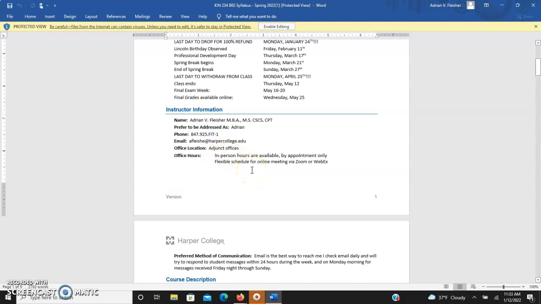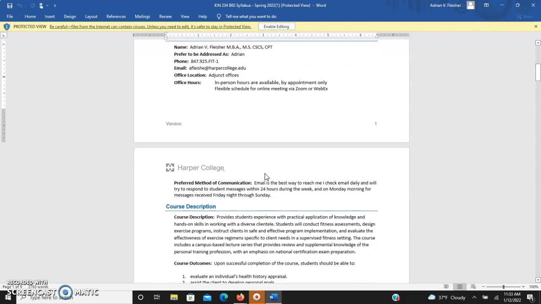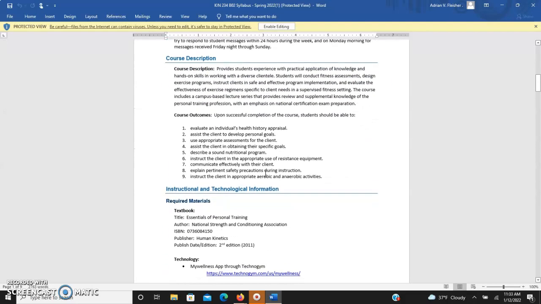For office hours, I don't have an office per se, so we may have to just pull up a couple chairs out in the lobby, or we can pull up a couple chairs in the adjunct office over in M building. But we can definitely have meetings if we need to have a meeting, but it's going to be by appointment only. So if we scroll down a little bit further, you saw this when you enrolled in the course.